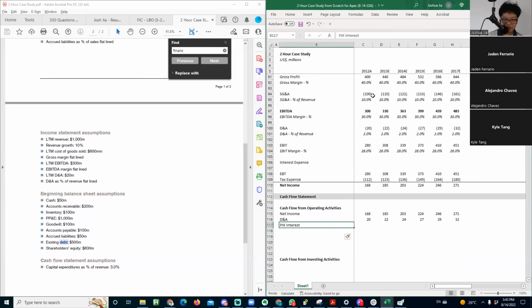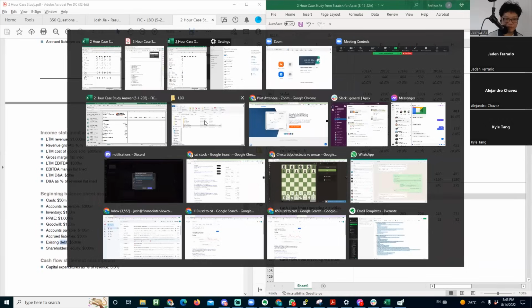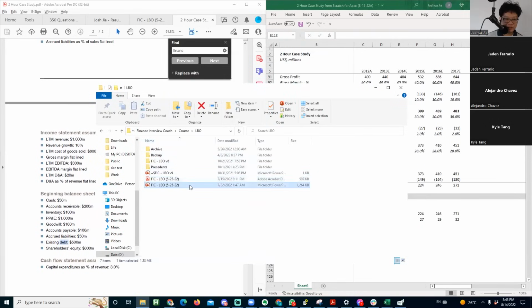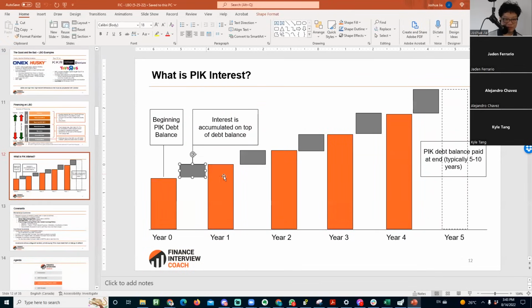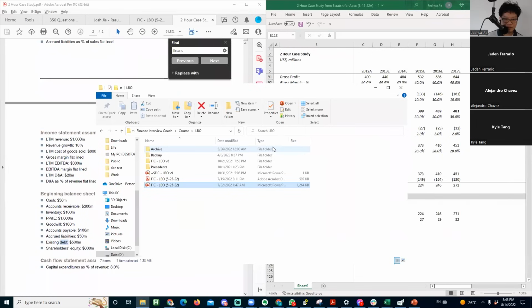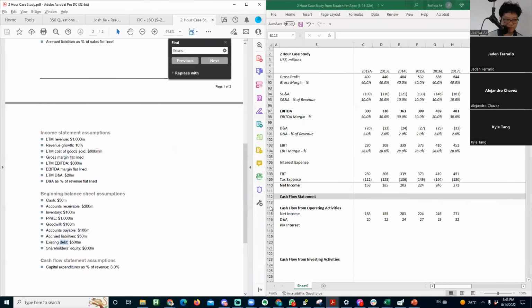PIK interest is that interest expense you don't actually pay. People find PIK interest confusing, so maybe I'll quickly explain what it is. If you don't pay PIK interest, you can think of the interest accumulating and getting deferred, and then you pay it at the end. PE firms will do this sometimes if they're trying to conserve cash to do roll-up acquisitions. You're going to see this expense, but it's going to get added back because they're not actually going to pay the interest until they sell the company, basically. But of course, the debt balance is going to go up. So you'll see that later.